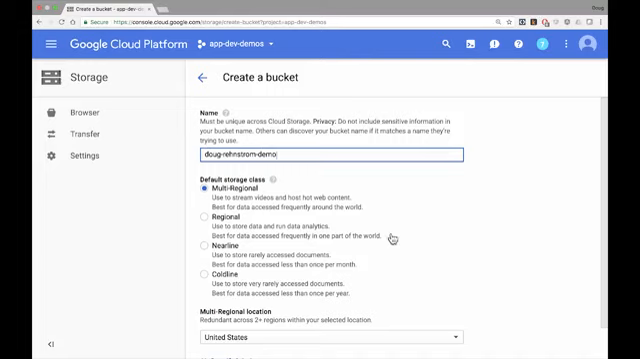Objects are added to buckets, and a single bucket can either be regional or multi-regional. Notice you select regional or multi-regional right here. Multi-regional buckets are distributed across multiple regions in either the United States, the EU, or Asia. Multiple copies of each object are kept across these regions. Regional buckets are located in a single GCP region. Multiple copies of an object are distributed across zones within this region.